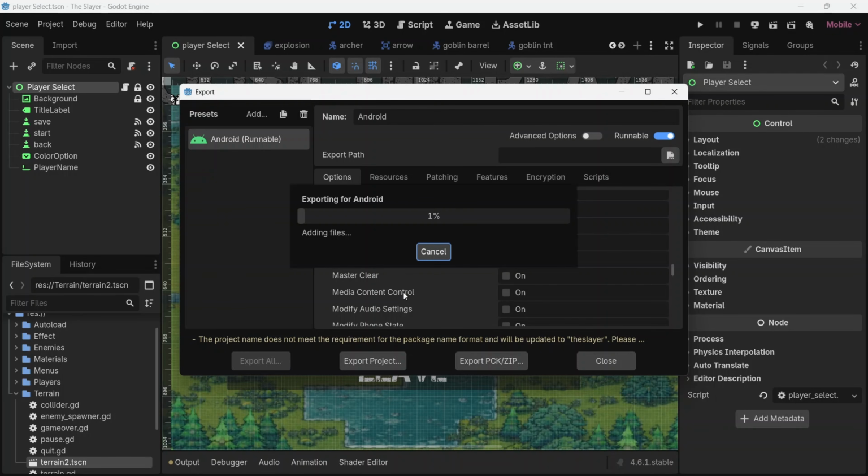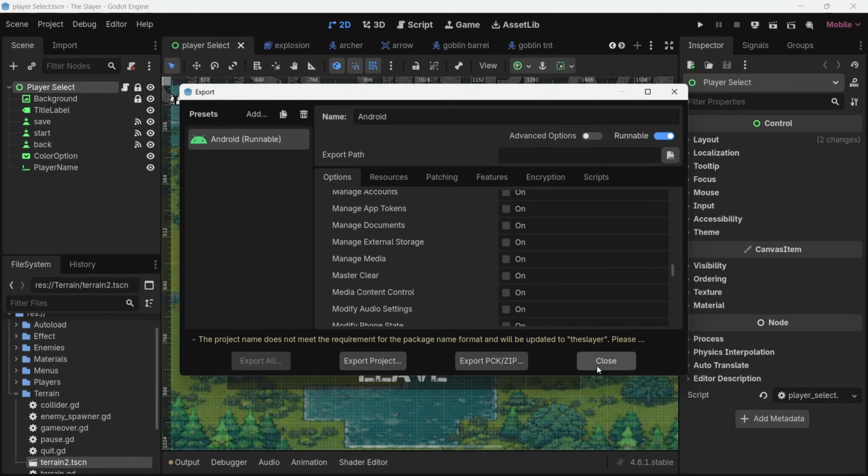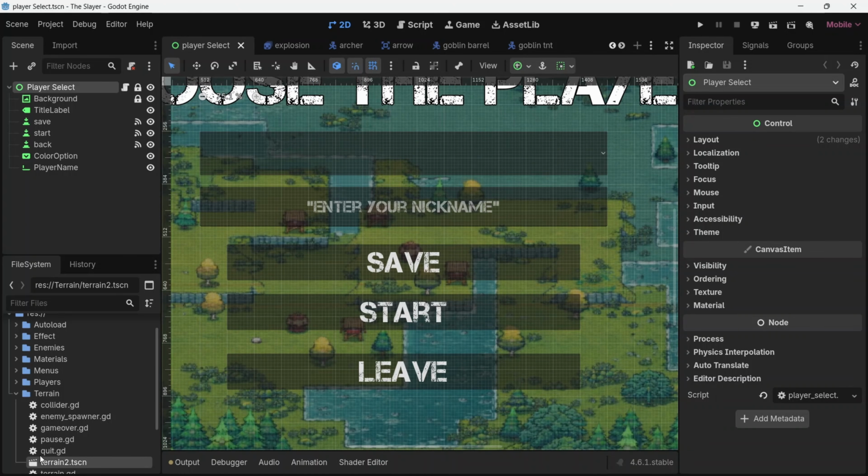The export kind of gets stuck at 1%, then after that it just goes all the way to 100. Now it's done. I can click on close.